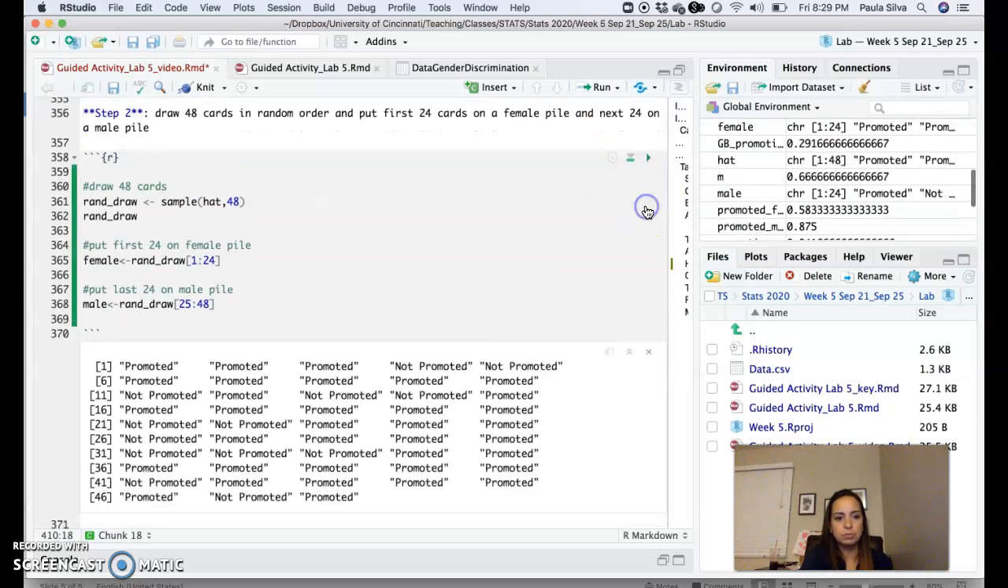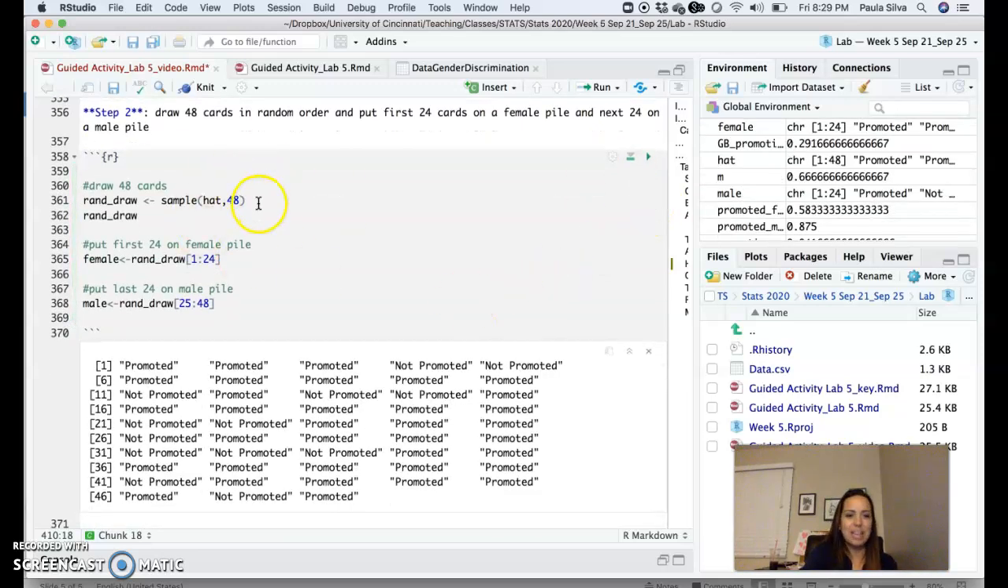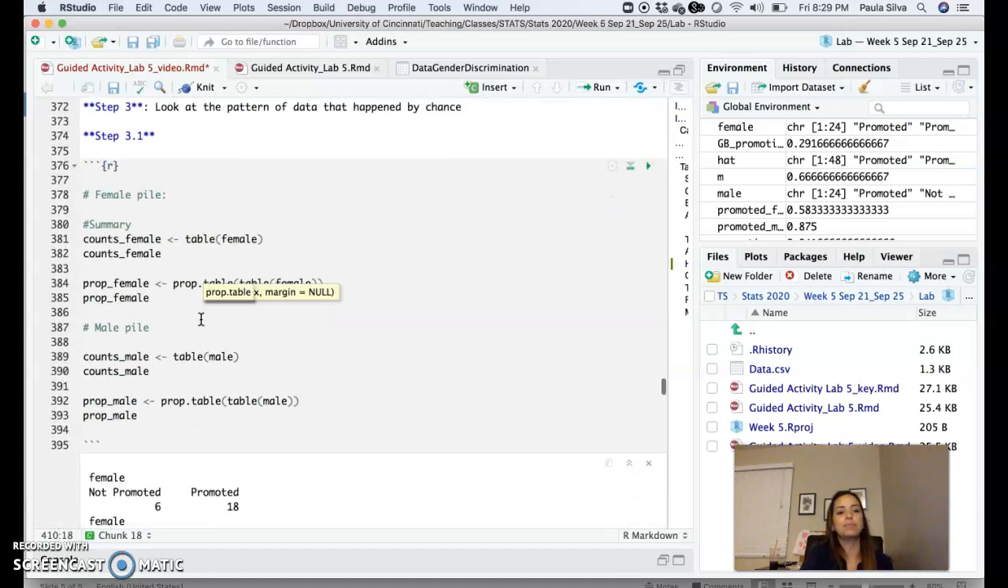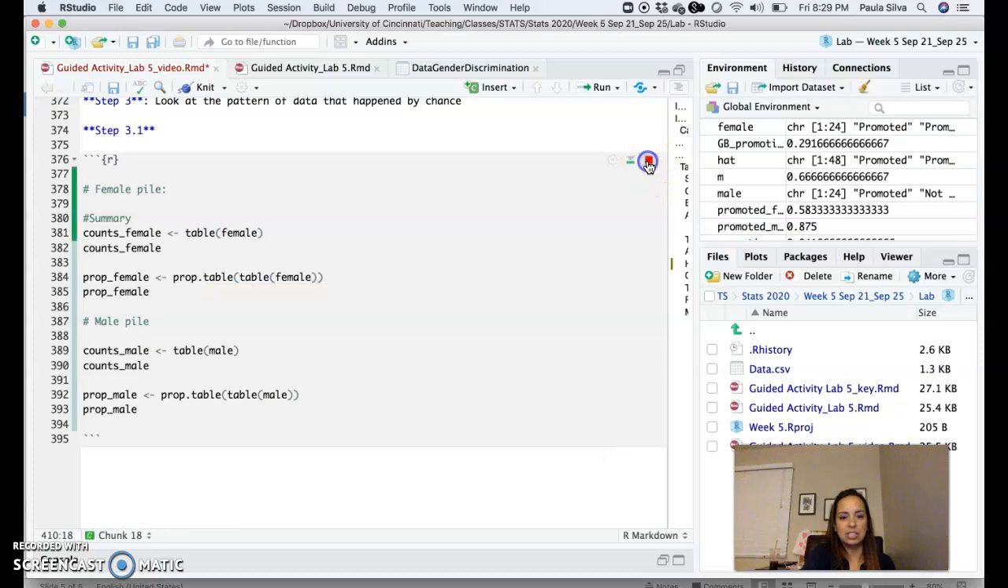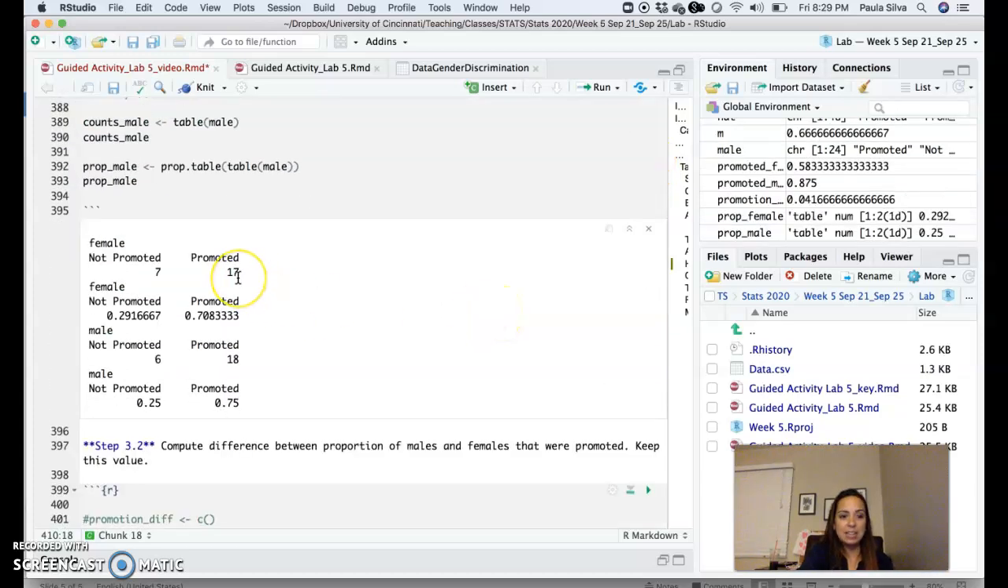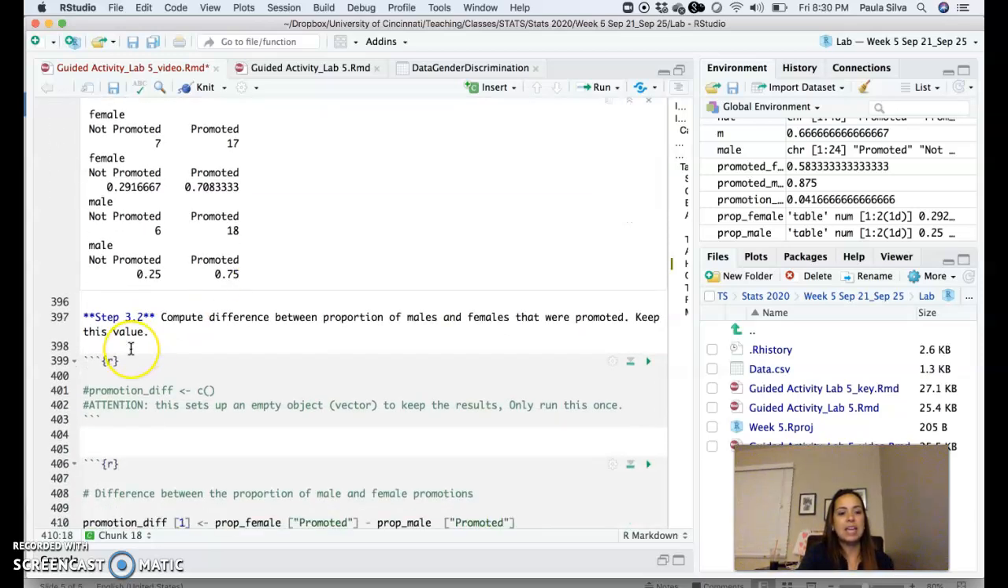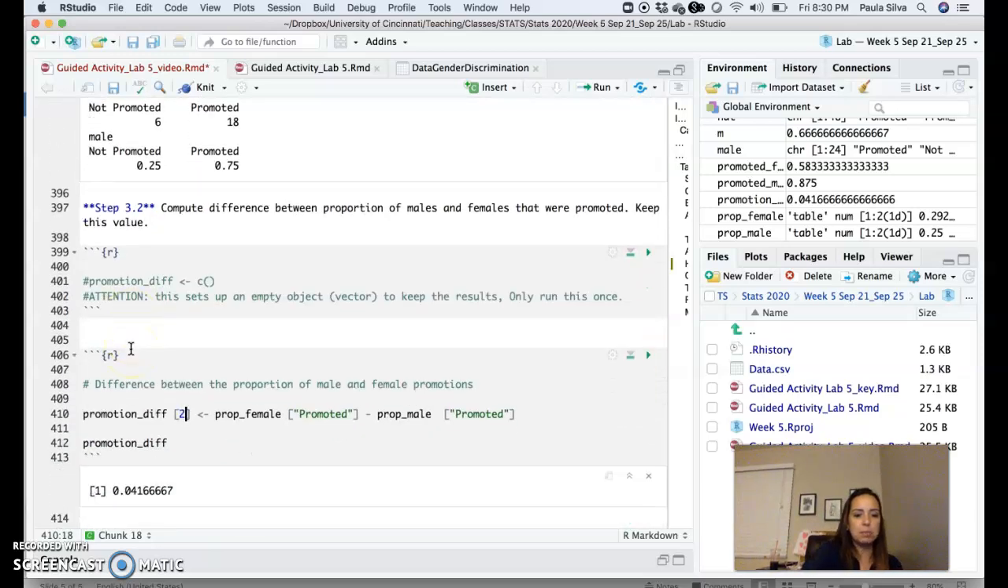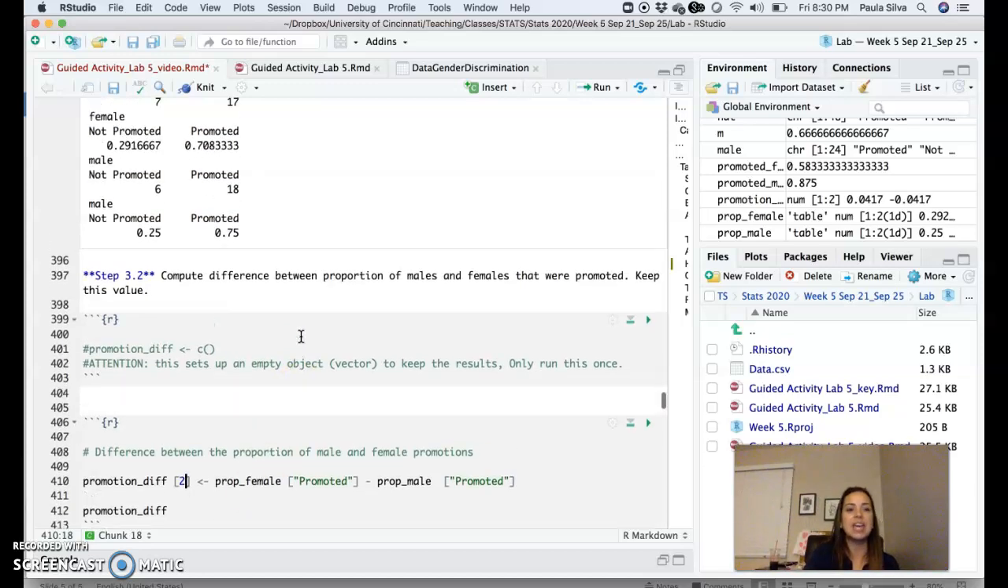Now let's do one more time. Let's reshuffle the 48, first 24 on the female pile, next 24 on the male pile. Now let's look at the differences again. So again, 17 and 18, except it was flipped this time. We're going to put that on the second position of our container. So now we're looking at a negative 4%. We saw 4%, now we saw negative 4%. So first females got more promotions randomly, now males got more promotions randomly.